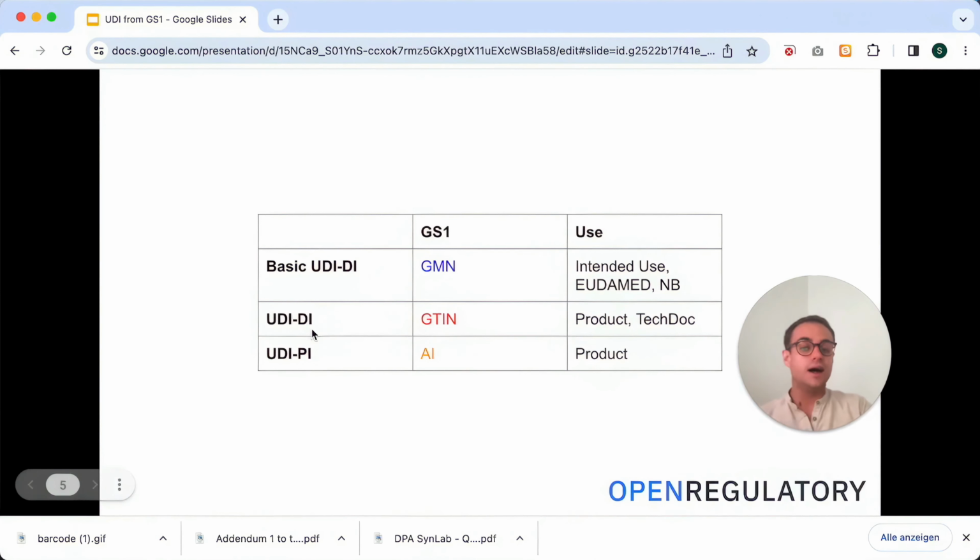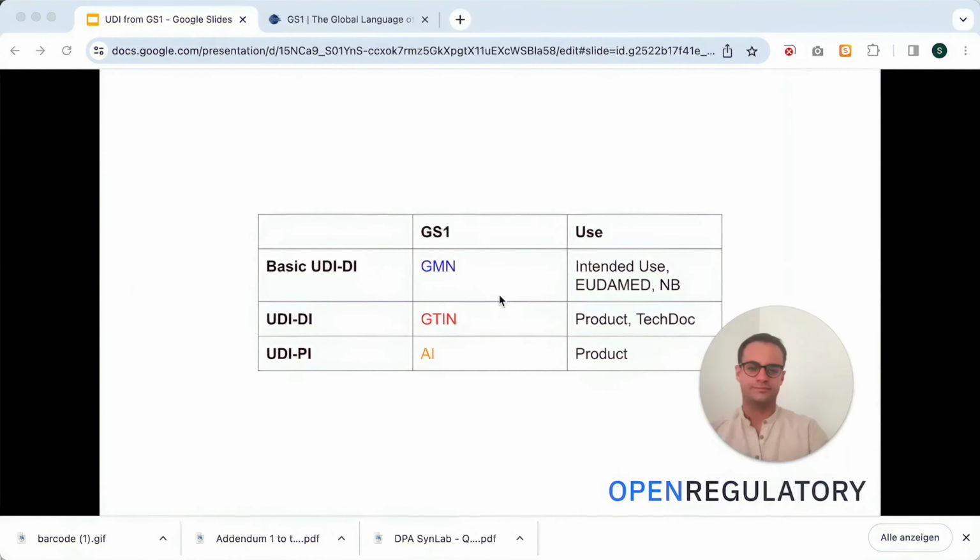And the UDI-DI is called GTIN in the GS1 space. That stands for Global Trade Item Number. This one you would put on the label of the product, or you might also need it at some places in your technical documentation. And then in the end, you have the UDI-PI. That one you would generate yourself, but you would use the rules from the application identifier. And this UDI you would find only on the product label.